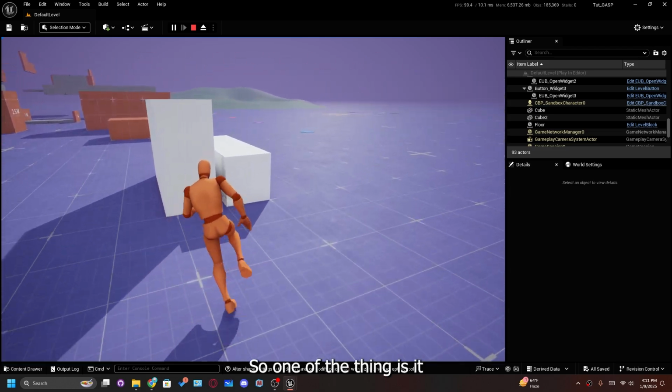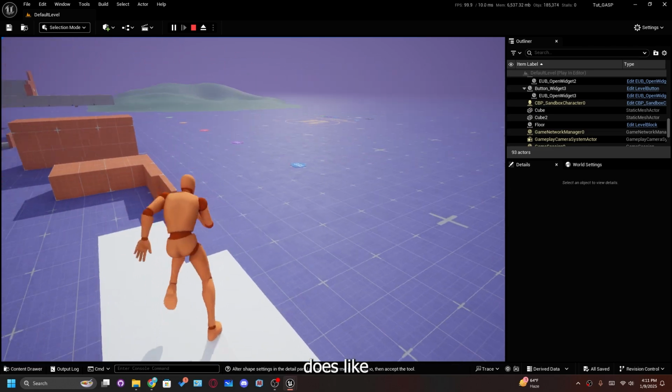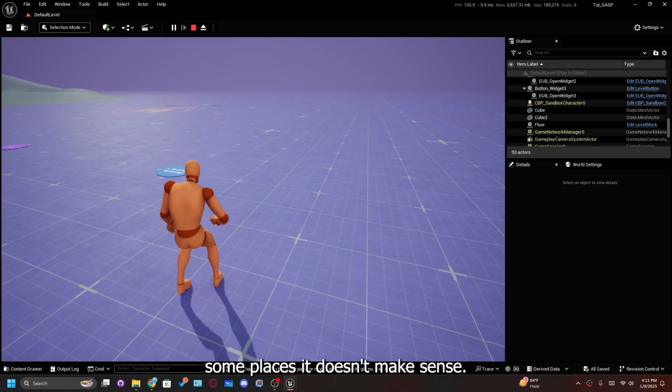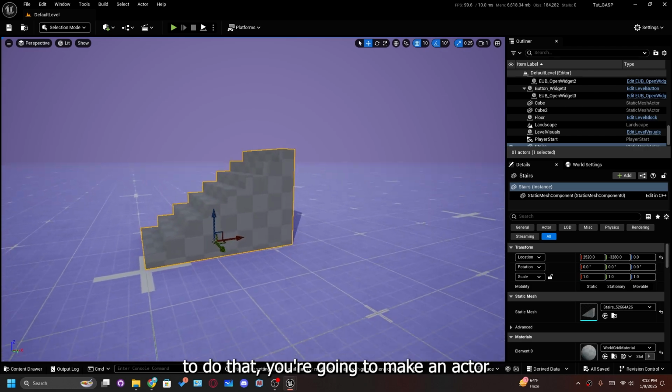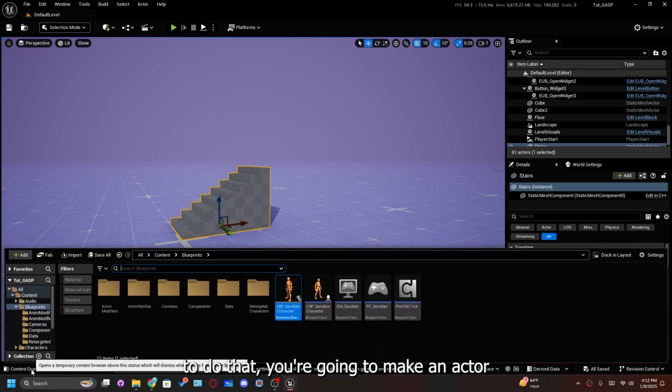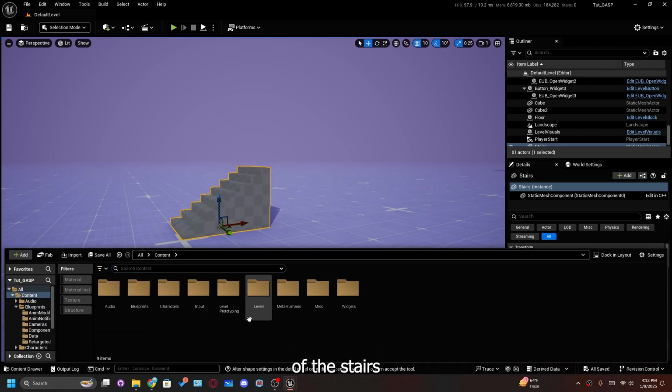But one of the things is, in some places it doesn't make sense. It makes the animation not as fluid as before. So if you want to keep the fluidity of the animation, and you also want to keep the stairs up, to do that we're going to make an actor of the stairs.